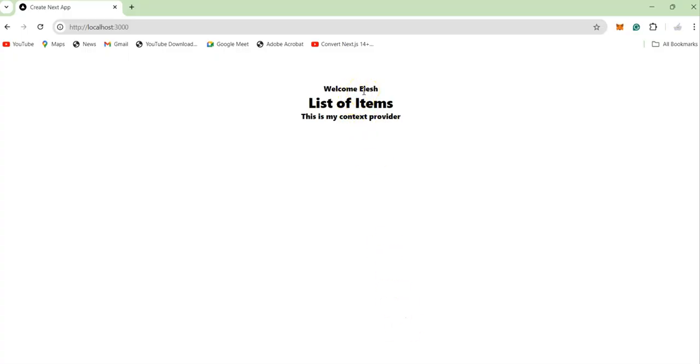So I have actually properly consumed my context all the way from my provider, and every component that I create in this app would have access to all this context without much code. So this is a very perfect use case, and it's going to help you usually in your authentication and all that.